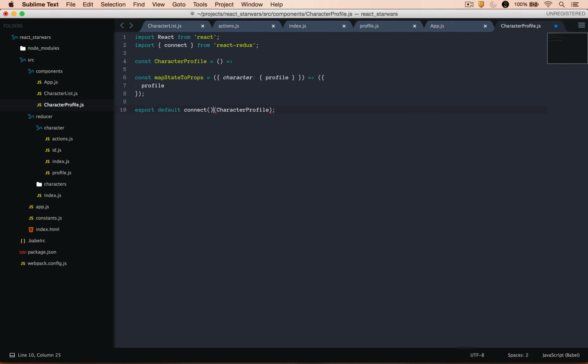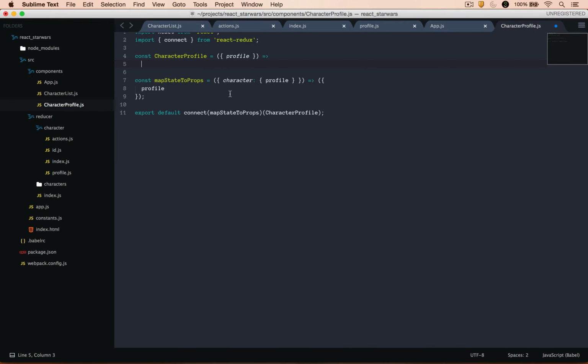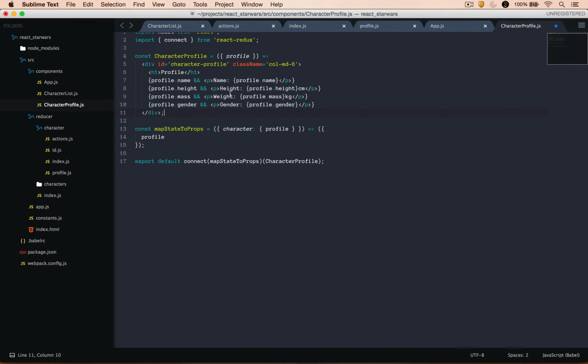Now, because we're using map state to props, we need to make sure that we pass it to connect the first time we call connect. And because we have profile here, we know that profile is therefore going to be available through props, which are passed in here, so we can destructure that and pull the profile directly out. Now I'm just going to paste in what our component is going to look like.